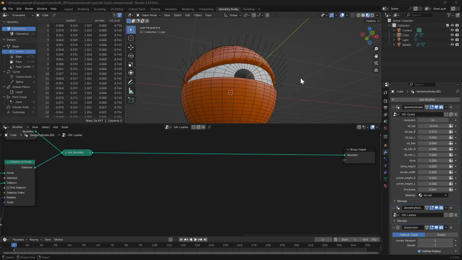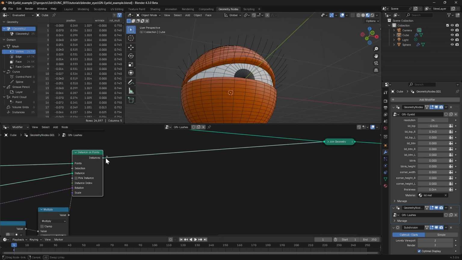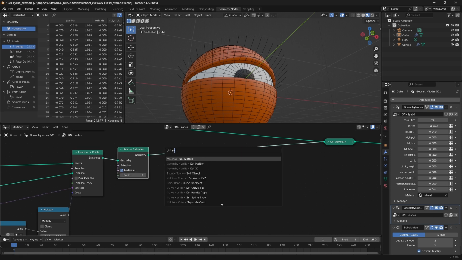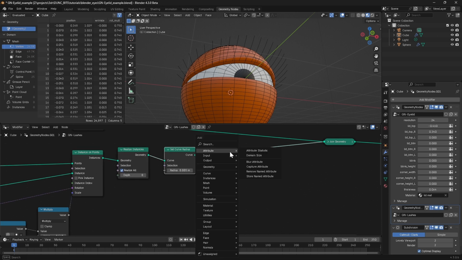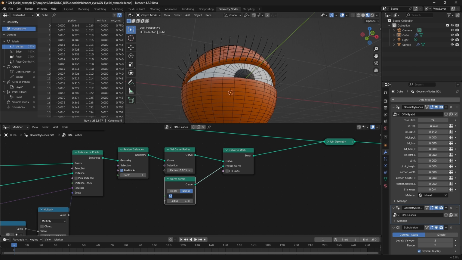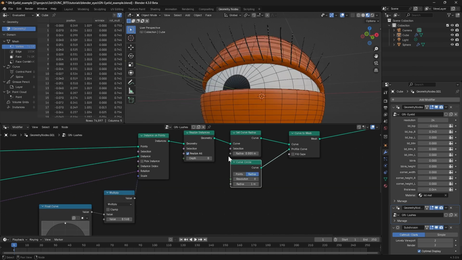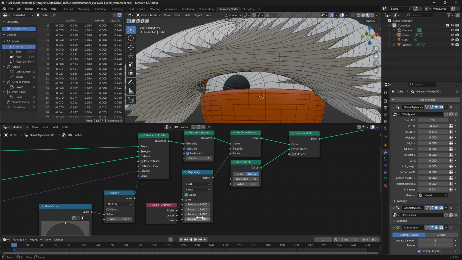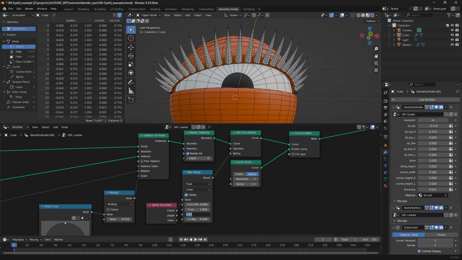whatever shape we choose to make. To apply some thickness to these curves that form our lashes, we're going to realize these instances, then we can set curve radius, and we can do a curve to mesh node with a circle as our profile curve. We don't need 32, 8 is plenty. If we run a spline parameter node through a map range, plug this into our radius, we should now be able to set our curves to taper as they go along the length of the lash. We start with something like 0.05 and end with 0. It's probably still a little bit thick at the base.